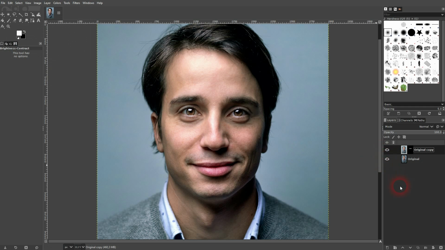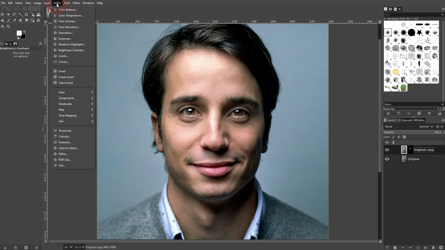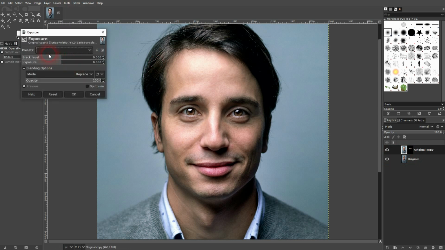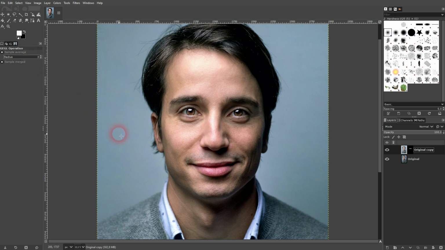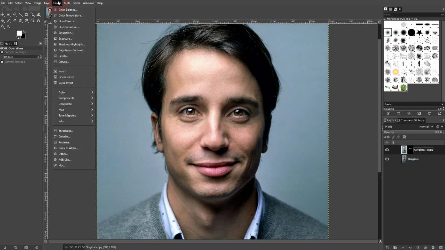Second adjustment, we can try exposure. We want to go up with it, keep the black level stable, and only a slight increase way below 0.5, maybe even below 0.3. At around 0.2, 0.3, something like this should be fine.